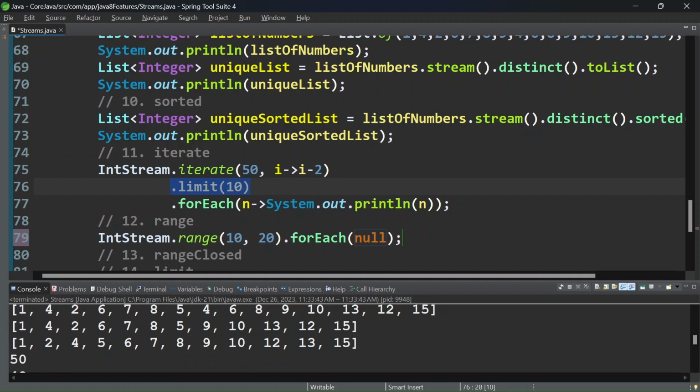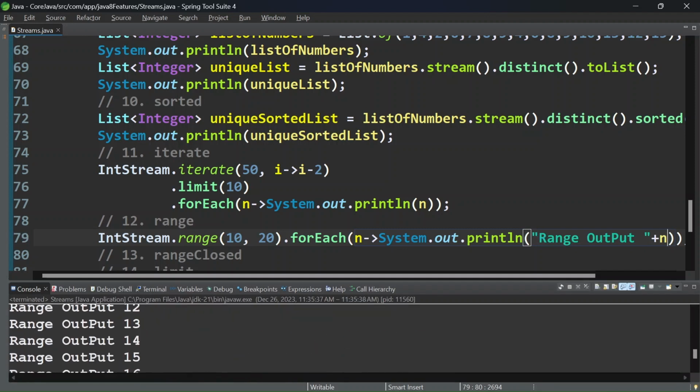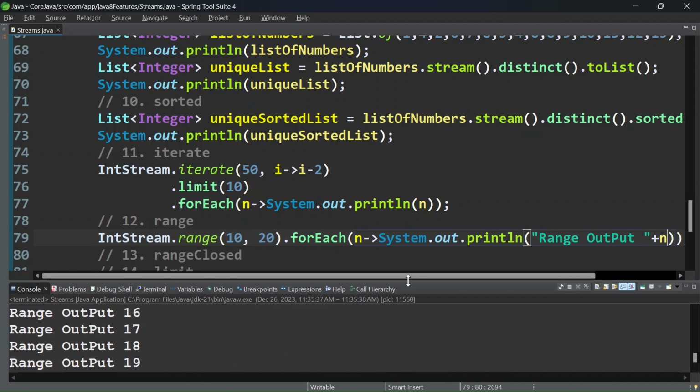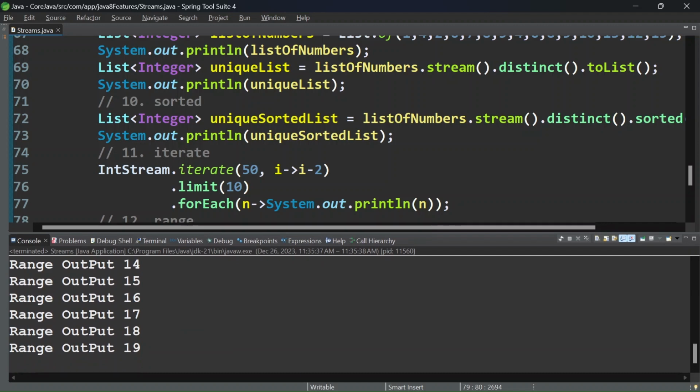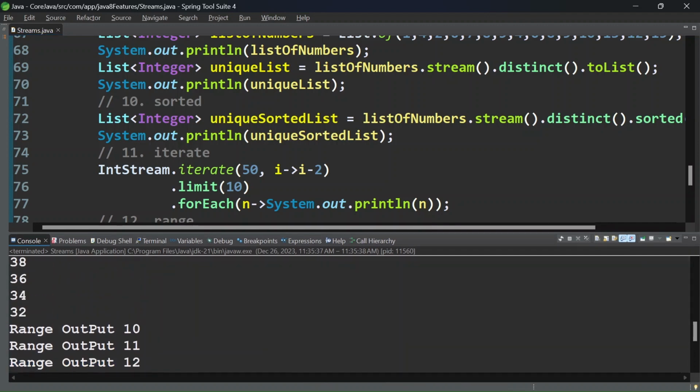Here we have the option from 10 to 20, with a constant +1 +1 +1 increment. So let me try to print that. Here I can use some naming convention for differentiating purposes, like range output. So I am trying to print that number. Now let me try to run. It is repeating exactly 9 times here, from 10 to 19.